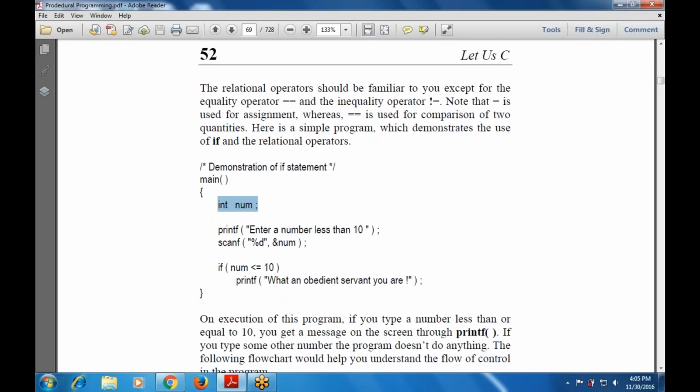Main, then int num, printf enter a number less than 10, then scanf percent d, ampersand num. This is a number that is less than 10. Then if num is less than or equal to 10, printf what an obedient servant you are. That means, what do you want to print if the number is less than 10. So first of all you have to use the void main. Void main means the main function of the C language.